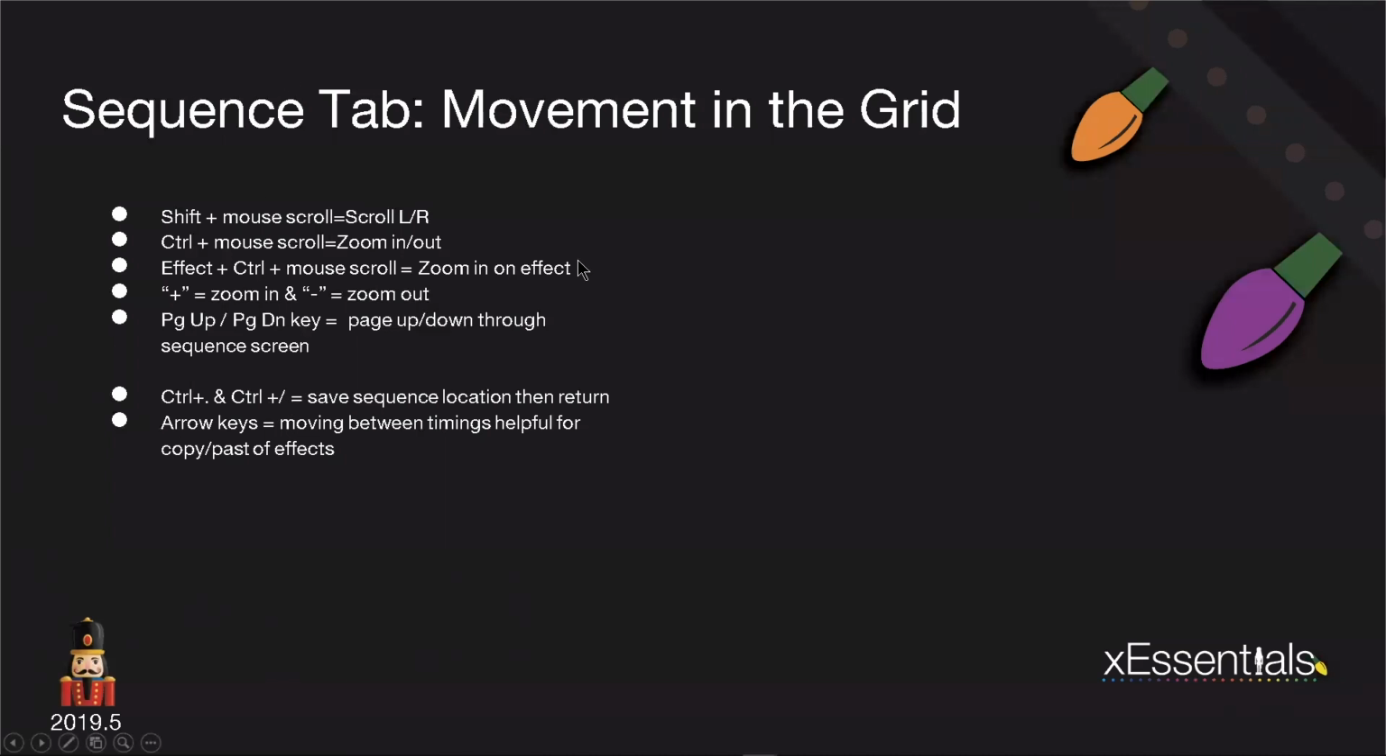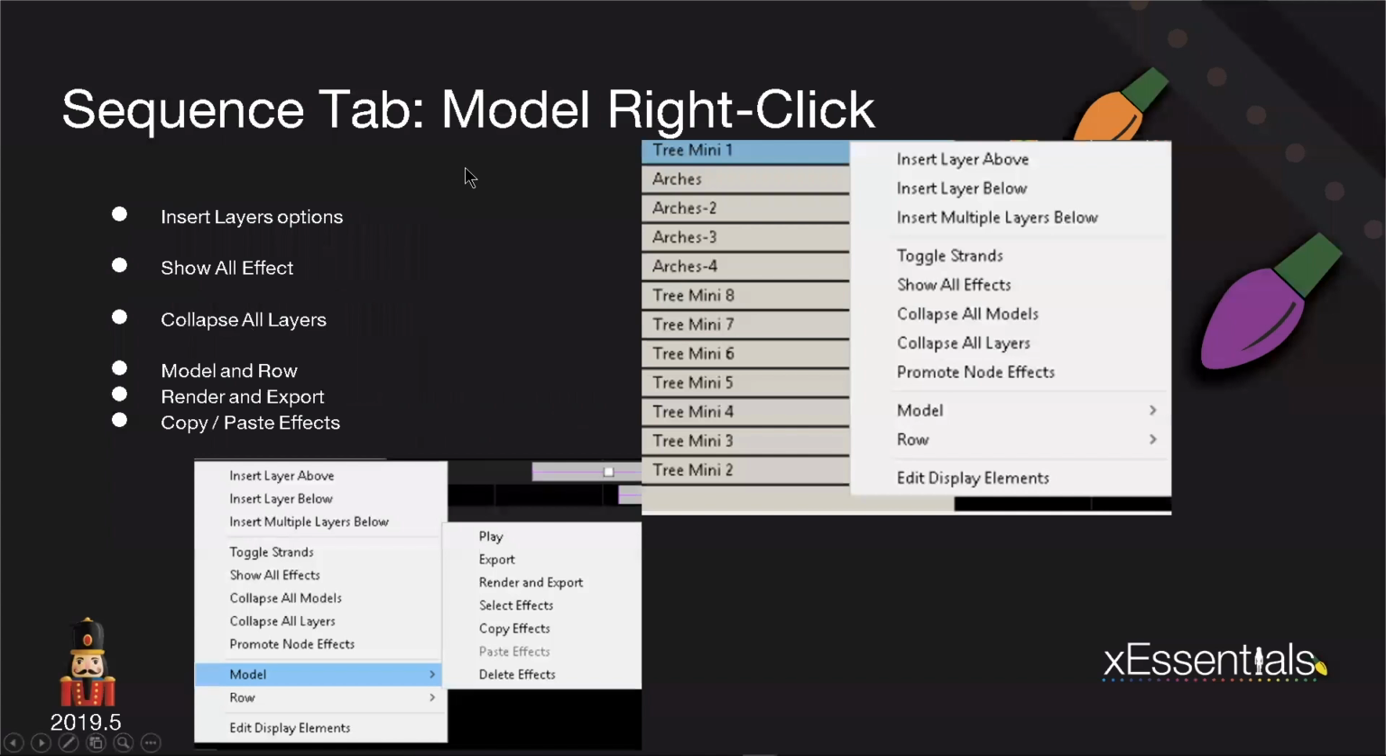Next, we'll move on. We have some right-click modes in the Sequence tab. We have some insert layer options. If you are looking at the model screen here, this would be the models that you have listed. You can right-click on those models, and this is your list of options that are available. You can insert layer above, you can insert layer below, insert multiple layers.